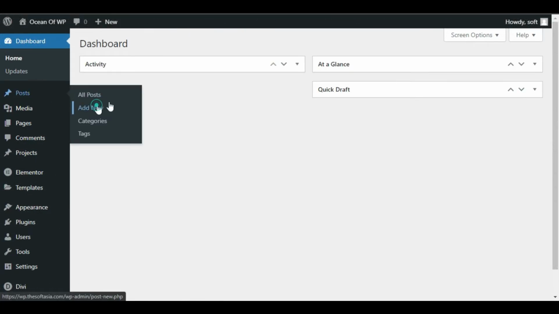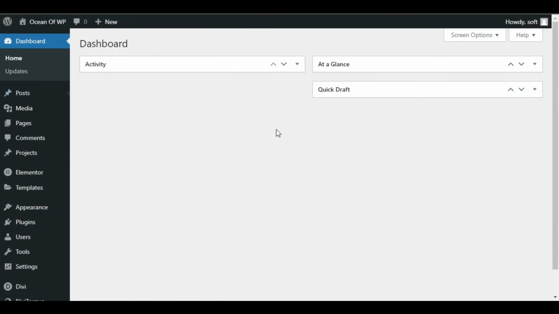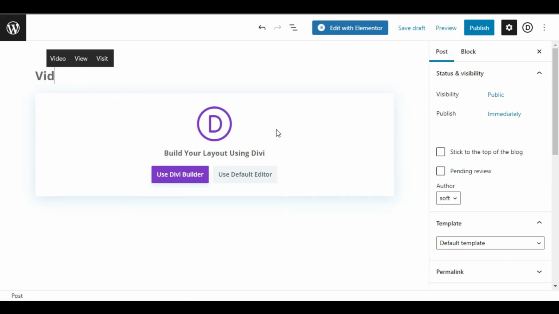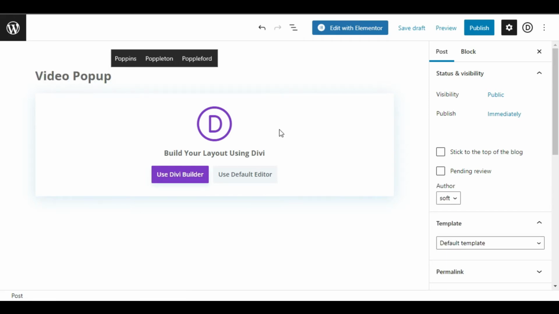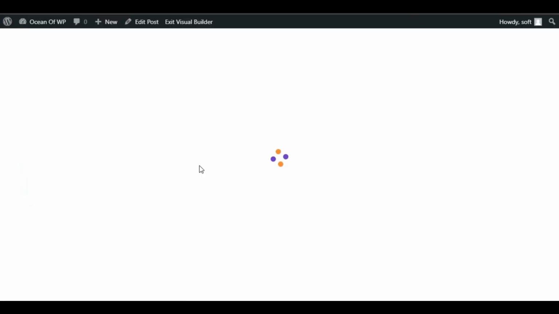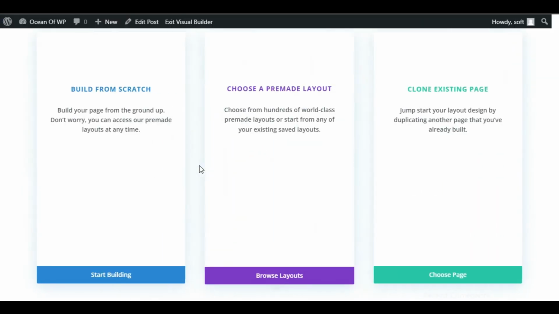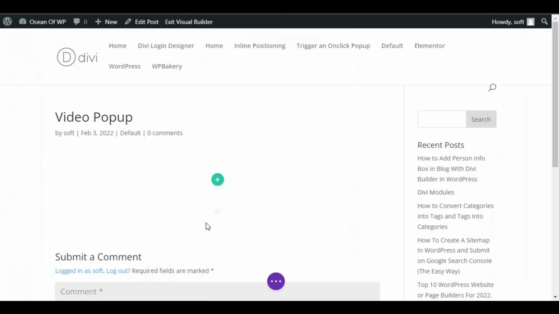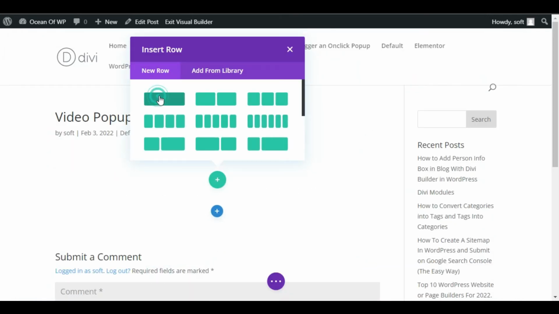Now go to post and click on add new post. Here you have to add post title and then click on use Divi builder button. Here you have to choose a layout. I will building from scratch. Now select a single row.